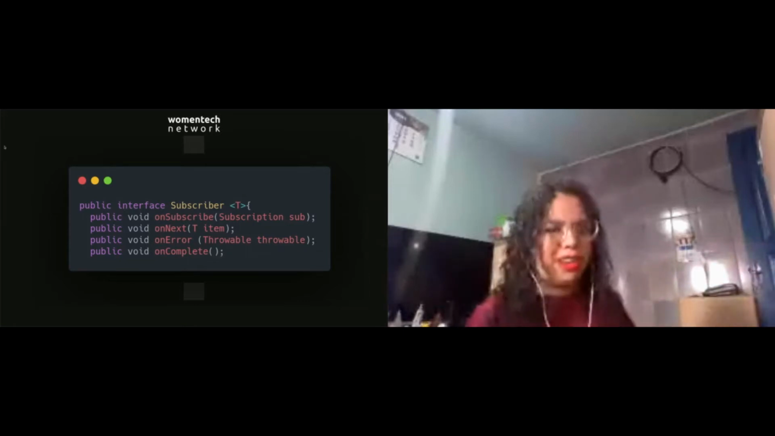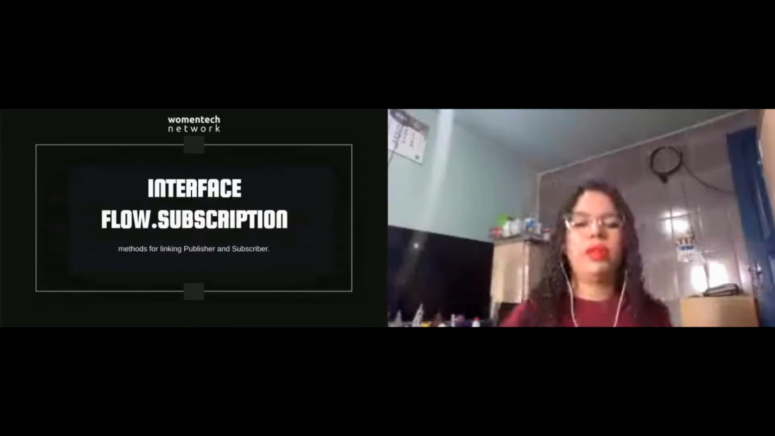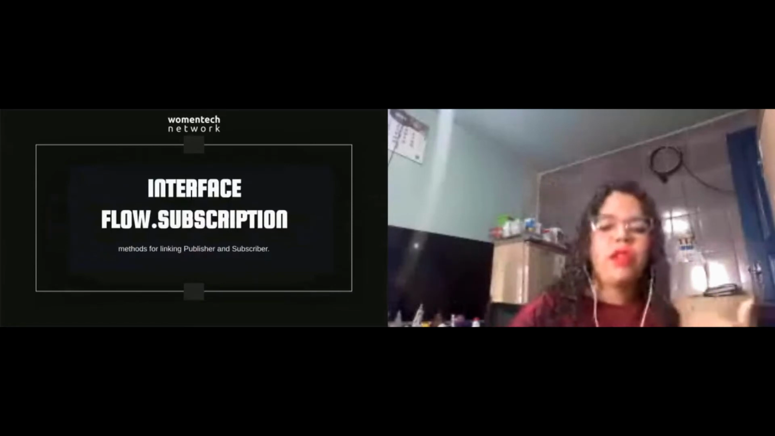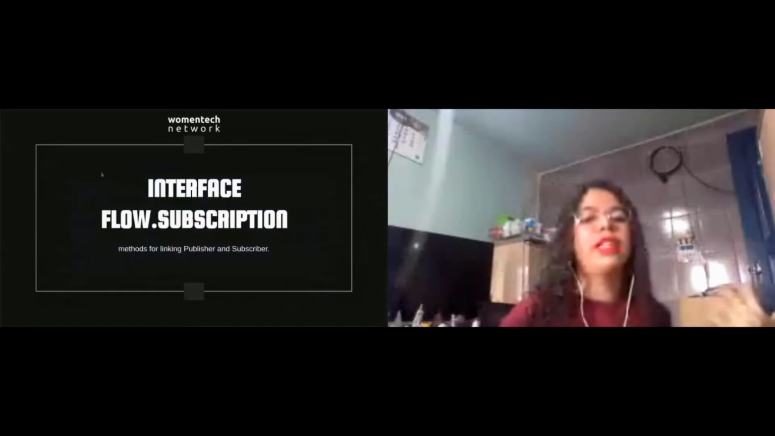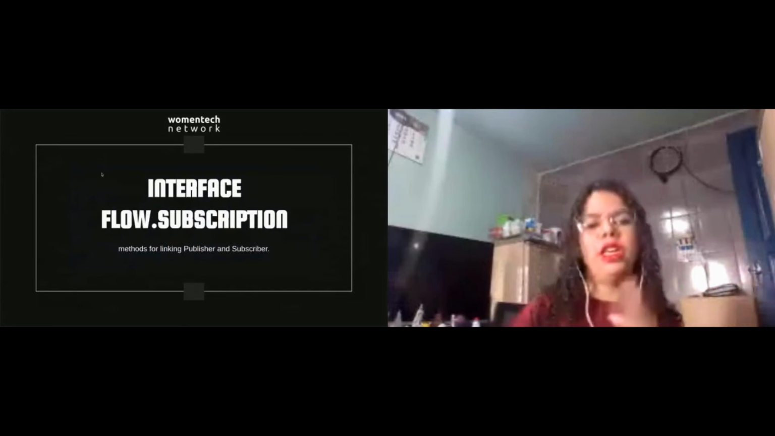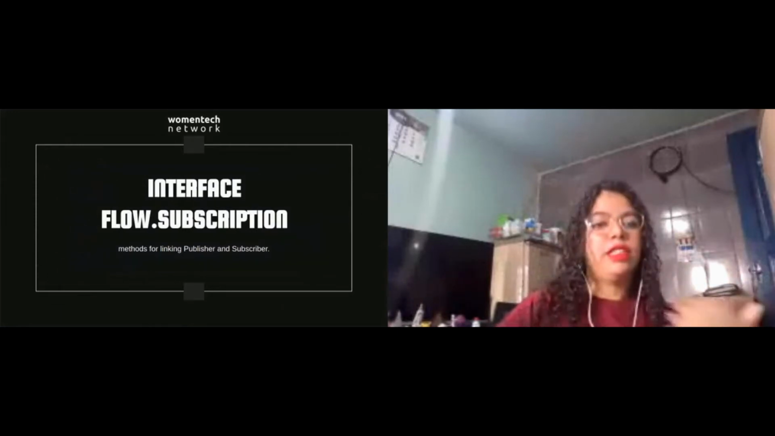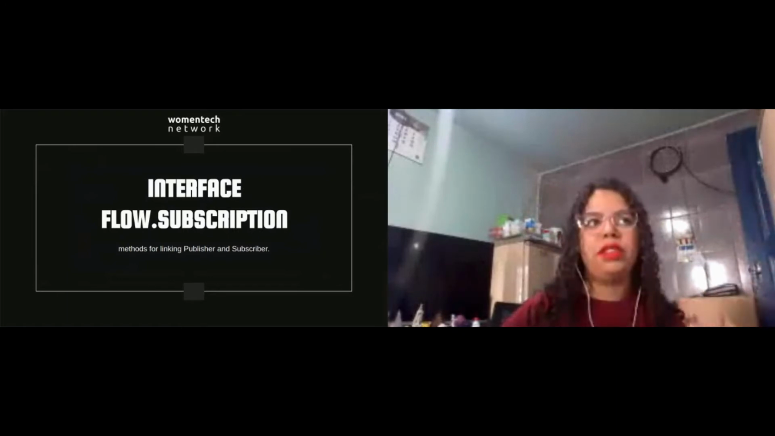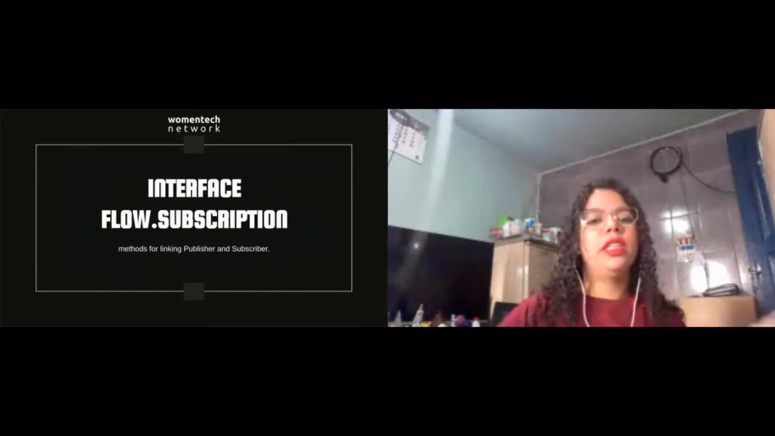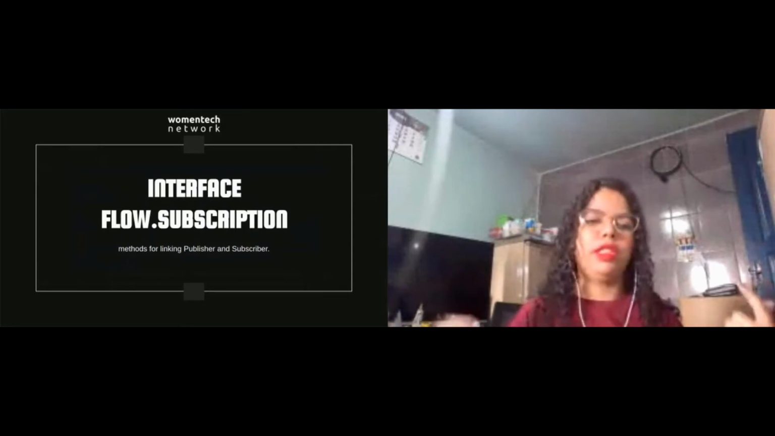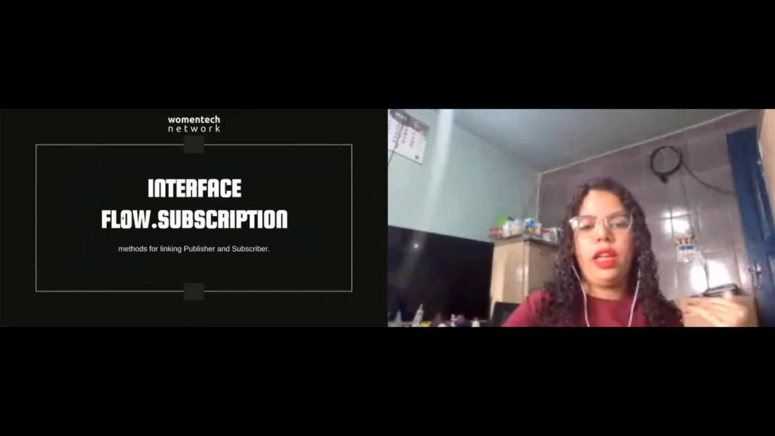We have another interface, Subscription. In the interface Flow.Subscription, we have methods for linking publisher and subscriber. A subscription is a connection between the publisher that produces some information and the subscriber that receives the information from this publisher, these events, this data, these strings that are produced by the publisher. The subscription is the connection between these two objects in reactive programming.